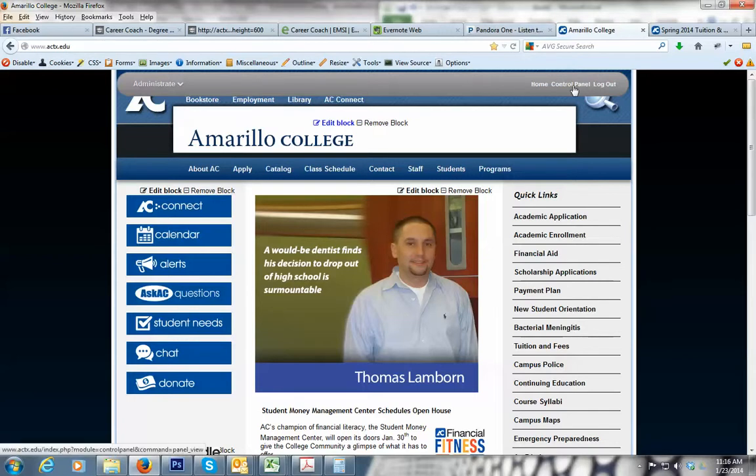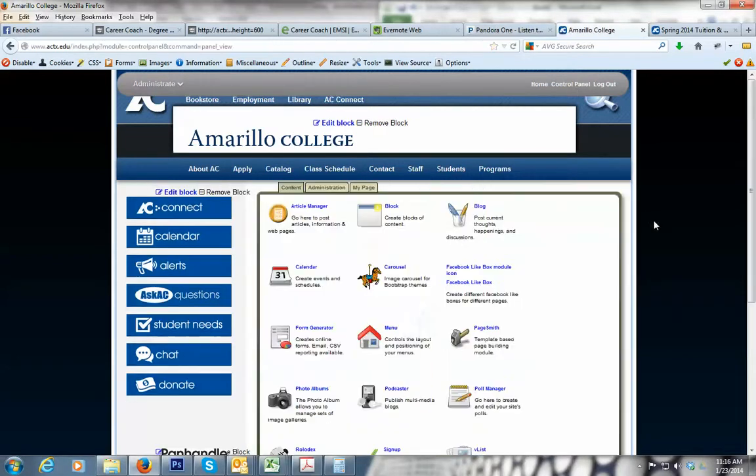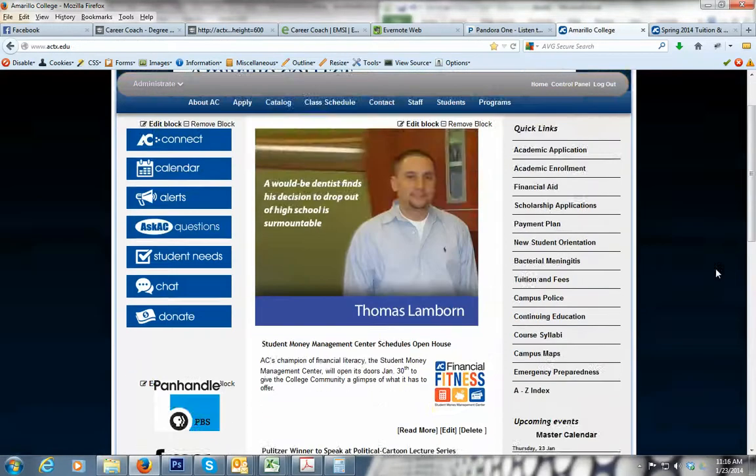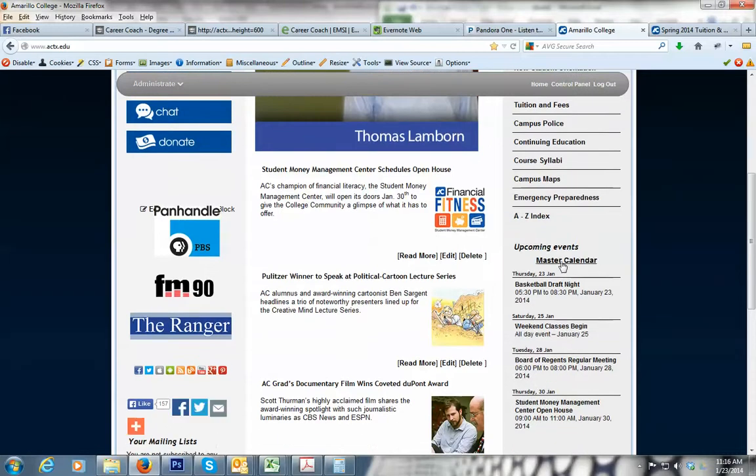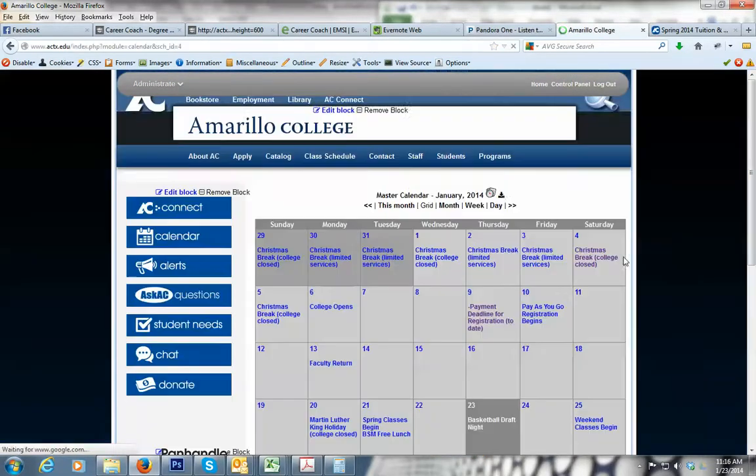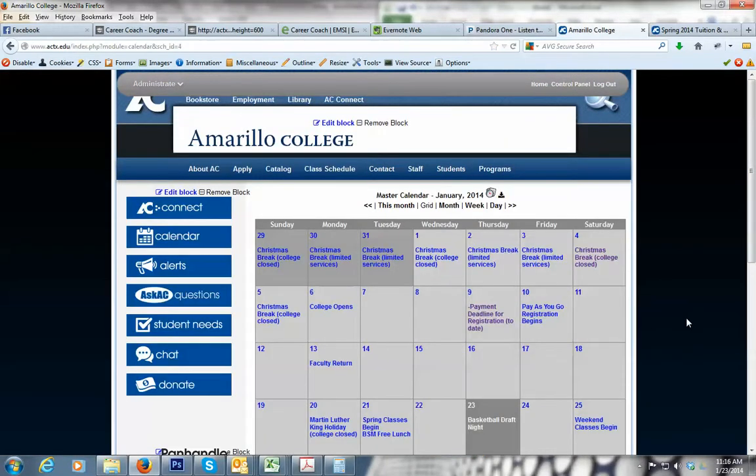you could go to the control panel and then navigate to the calendar module, which is right here. But what's easiest is just to go to the master calendar. And you can do that by clicking on the title here called master calendar. So that pulls up the master calendar.